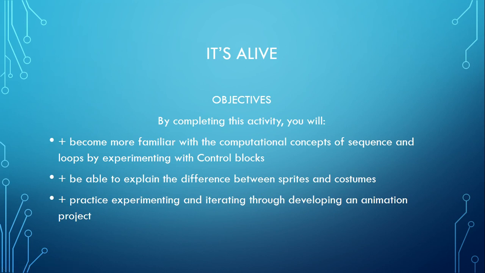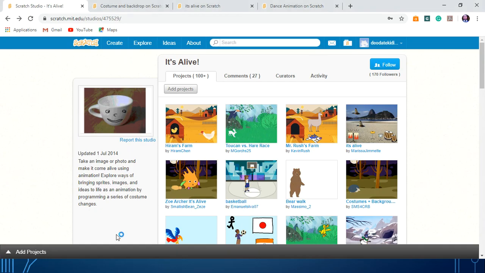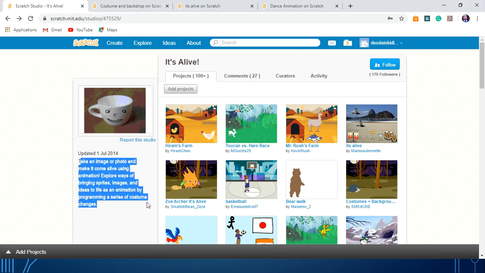And as usual, we are going to the It's Alive Studio to have an idea of what we are going to do. So let's go to the It's Alive Studio. And right here on the left, you see the goal of the It's Alive Studio. They ask us to take an image or photo and make it come alive using animations. So we're going to take a sprite and make it come alive, but we're going to use animations, and we're going to use loops. As I said, it's a series of instructions that is repeated.